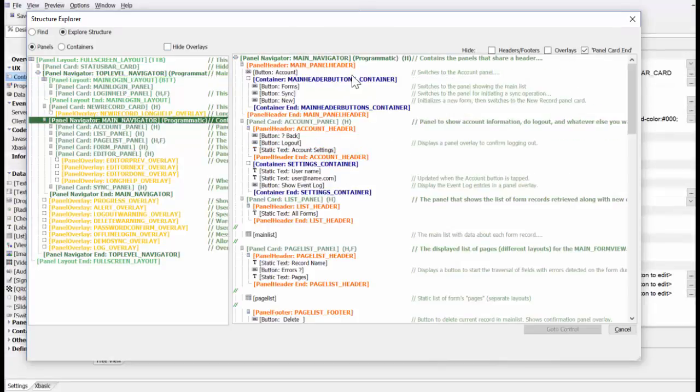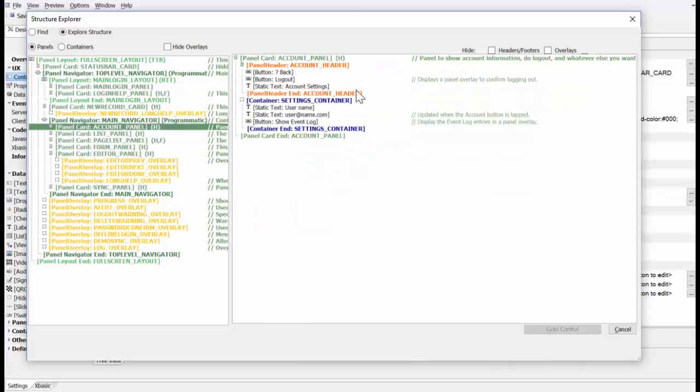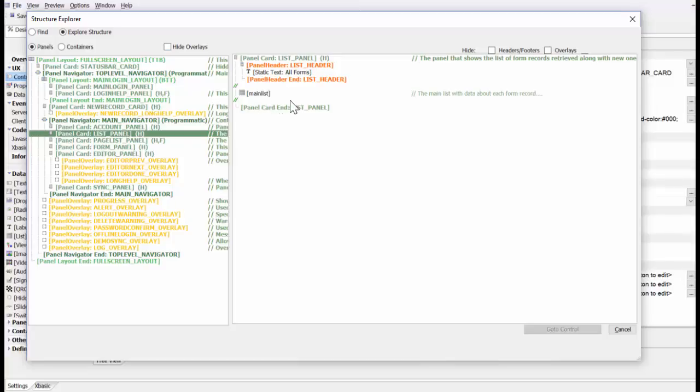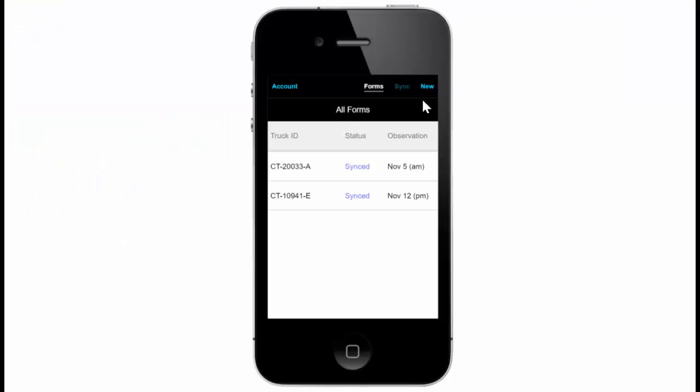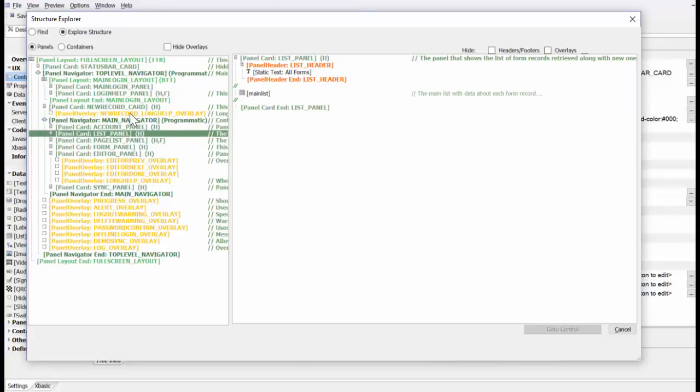So here we look at the main navigator, and it's programmatic. In other words, buttons are used and JavaScript is used to switch between the different panel cards. There's one to show the account information, used for logout, etc. There is the list panel, which has that main list of form records and has the words All Forms at the top, which you see here in the panel header.